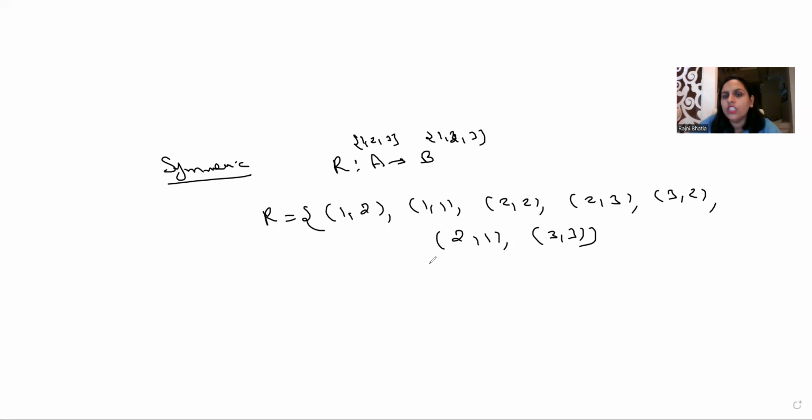Now we need to check first the reflexive part. The reflexive part says that we have to just check this domain set. This domain set is 1, 2, 3. All the doublets of this set, that is (1, 1), (2, 2), (3, 3), if they're present in the relation, it is reflexive. So (1, 1), (2, 2), (3, 3) are present in the relation. So we will say this relation is reflexive.